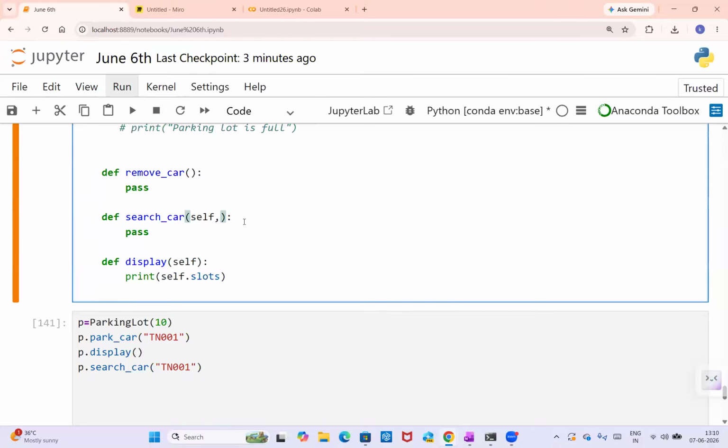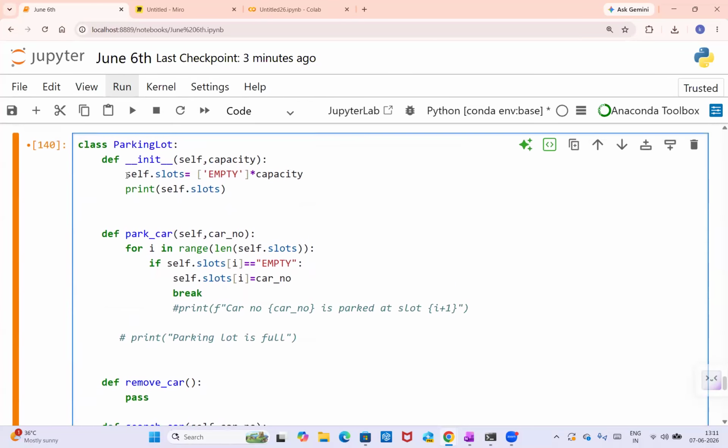Car number. Remove this step, pass. Then now we have to search everything, right? The entire list. So now for i in self.slots.